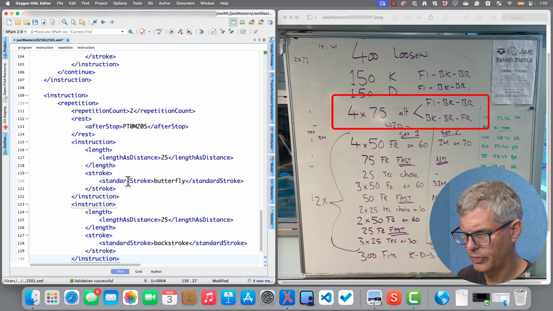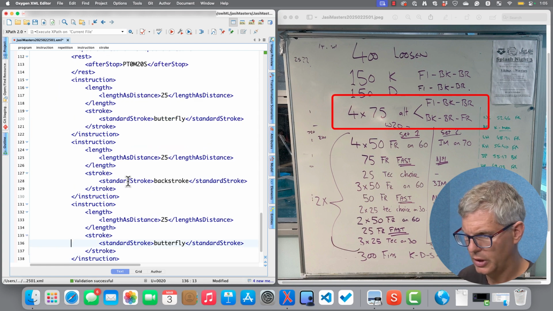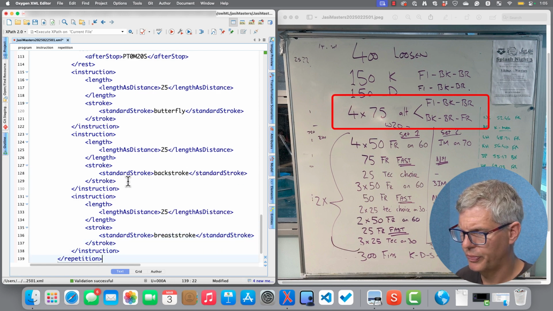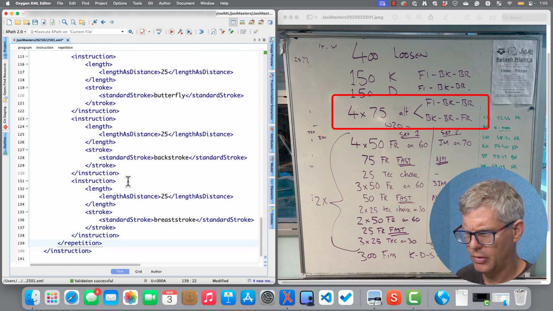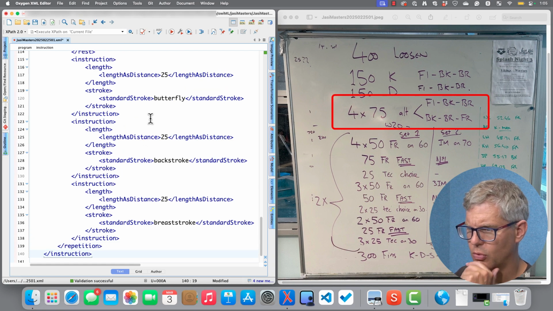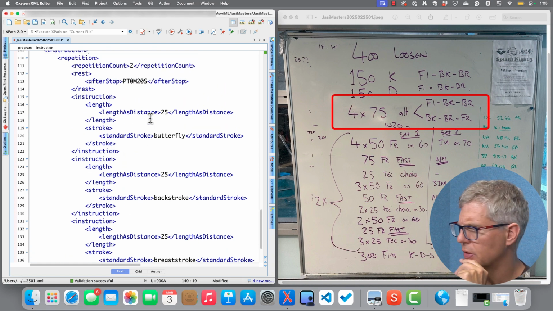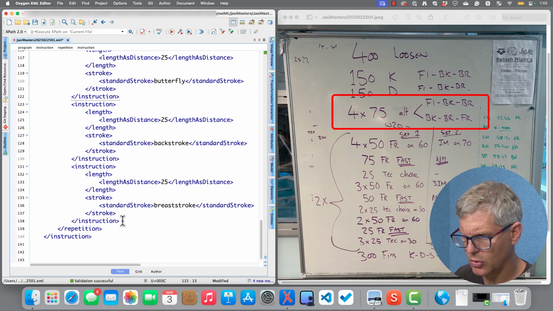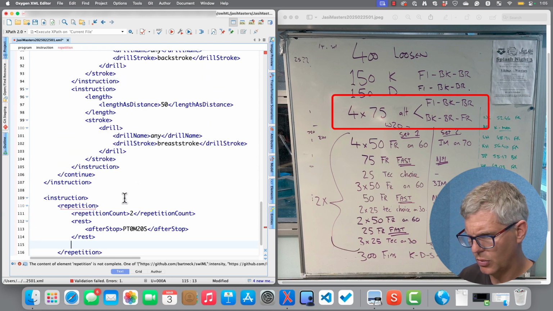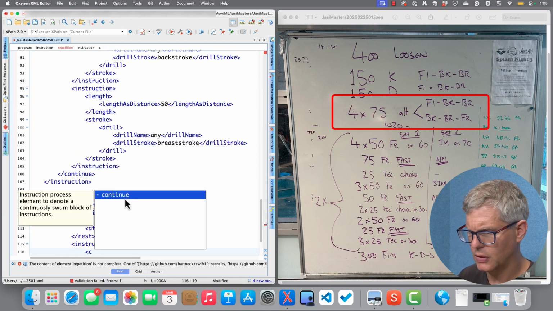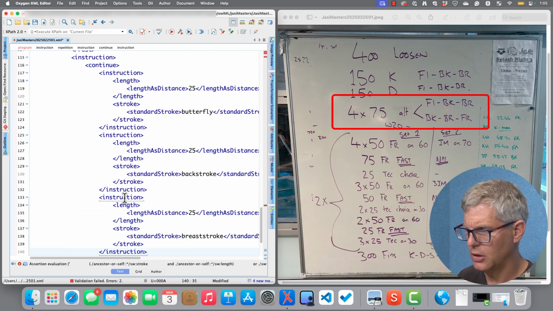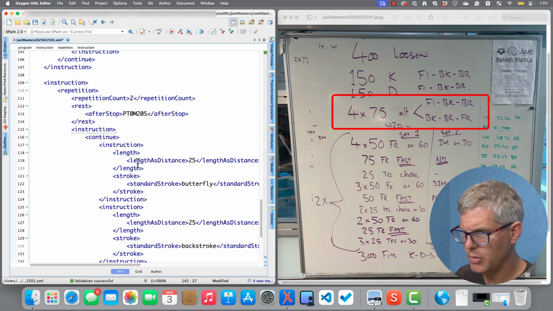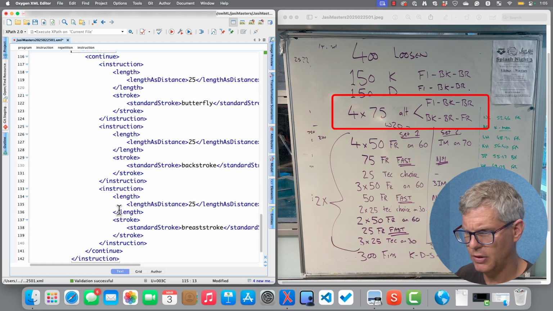Backstroke and breaststroke. Right, that's the first one. But we forgot that this all has to be inside of a continue. So that was my mistake. So we actually have here an instruction which is a continue, and inside of the continue we have these 25s. Now that's the first type of 75, because we've got two types of 75.